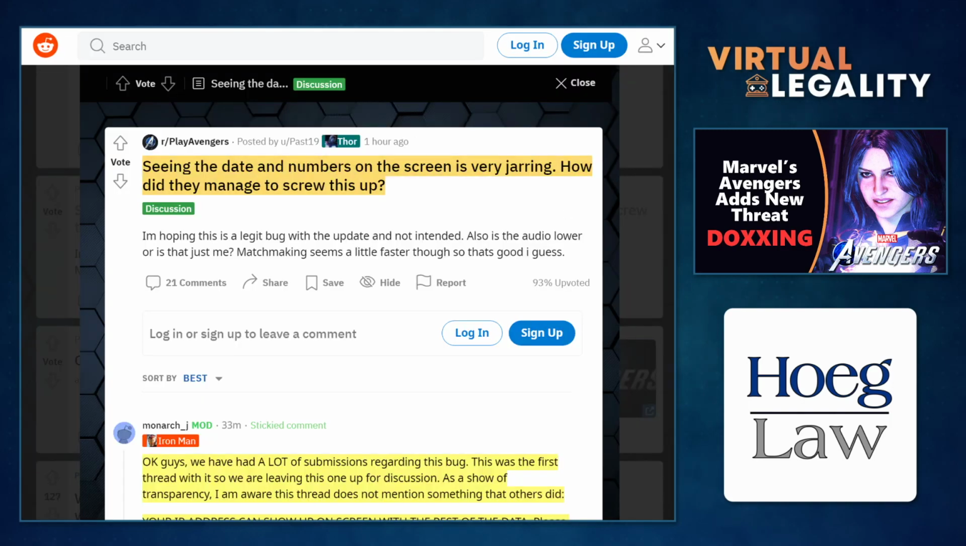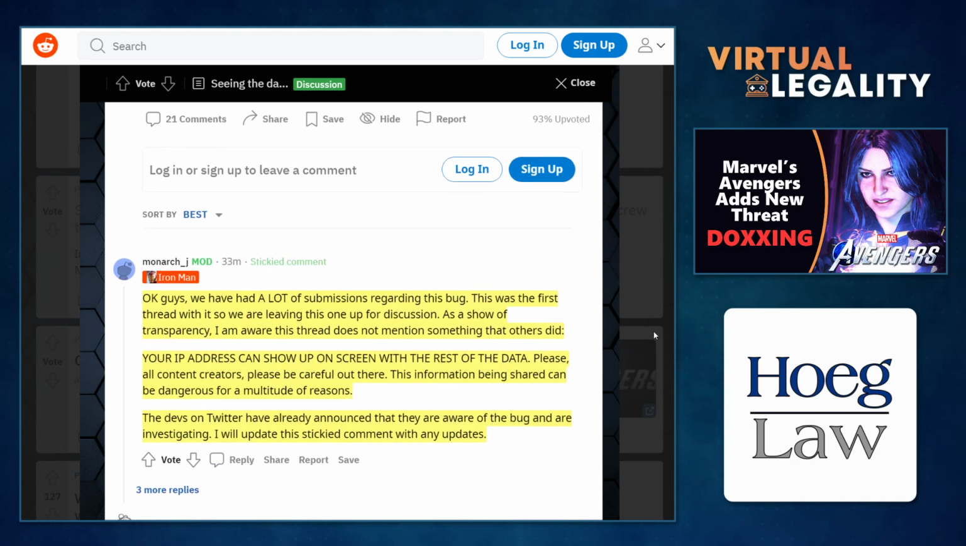I was looking forward to this update, so I was checking out the Reddit for Play Avengers, and I saw this fairly unusual post go up about an hour ago. It said, "Seeing the date and numbers on the screen is very jarring. How did they manage to screw this up?" And that's unusual, right? You're not used to seeing brand new text strings on your screen after downloading a DLC.